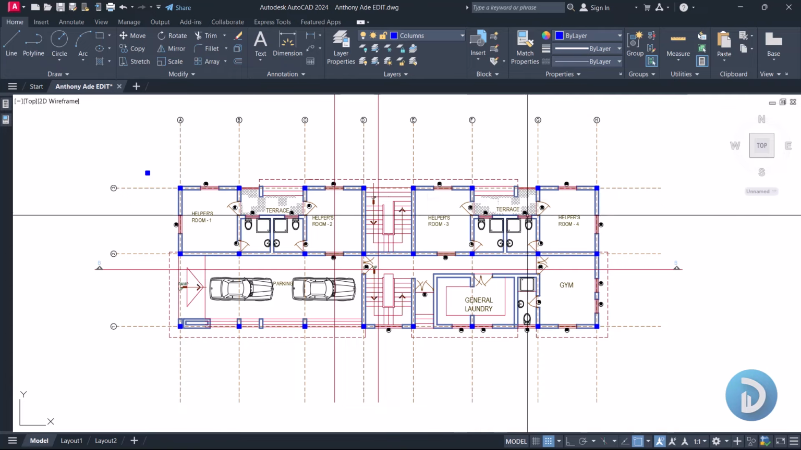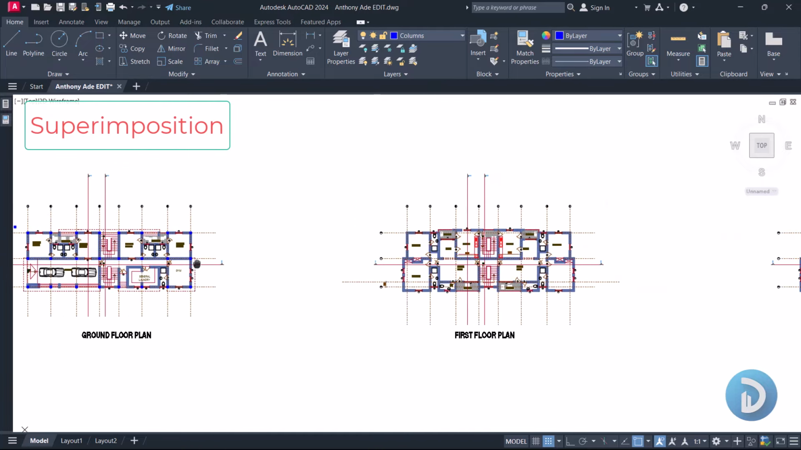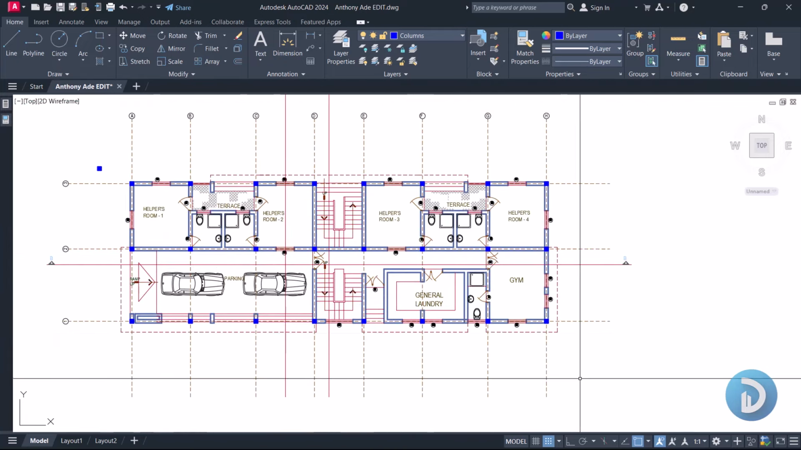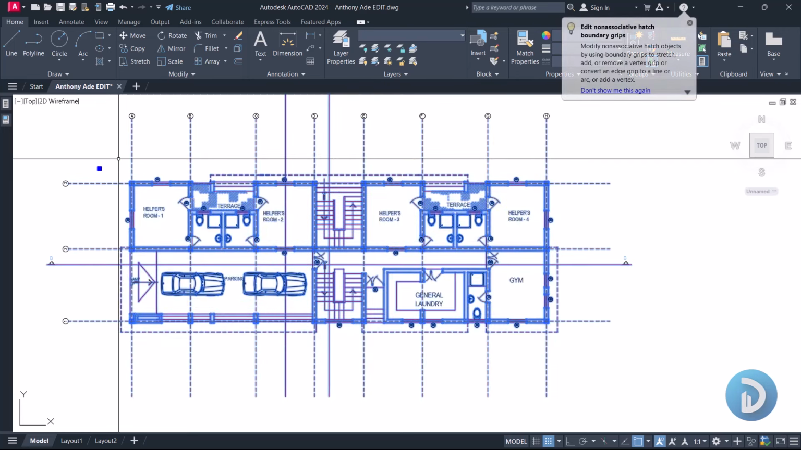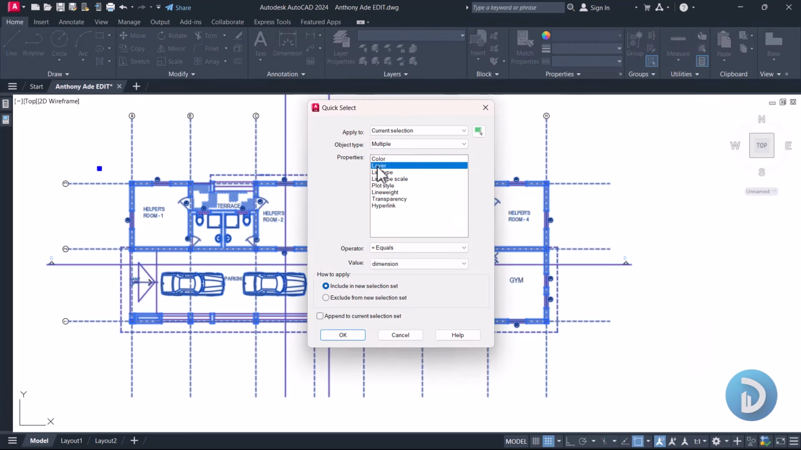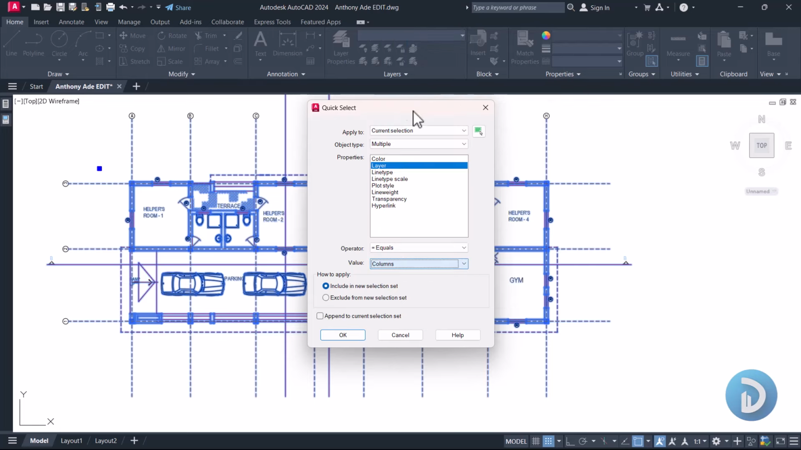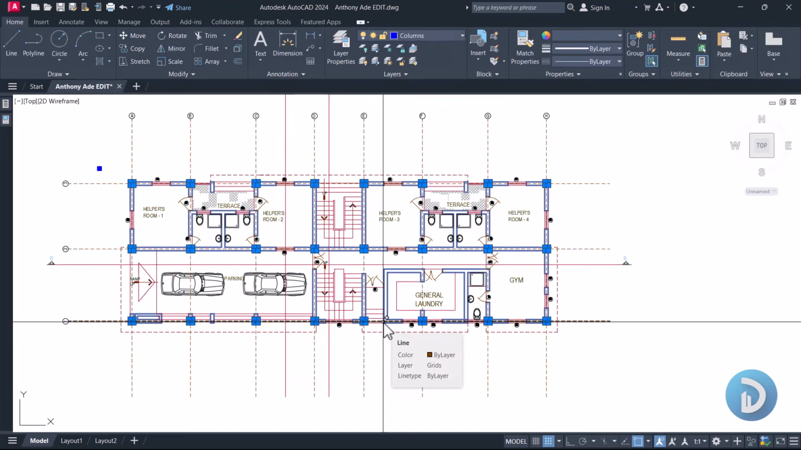The next step is copying these proposed columns onto the first floor. Then we get to observe the interaction between these proposed columns and what has been altered on the first floor. So we'll come here and select all of this using our quick select tool. We'll right click, come to quick select, come to layer, then we change this to columns. I will click OK. So as you can see, we have our columns highlighted.